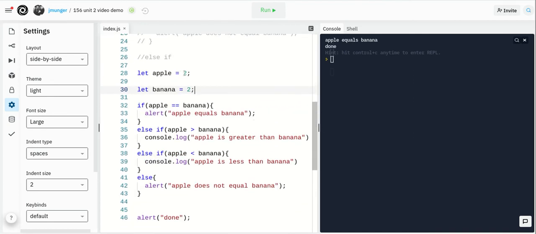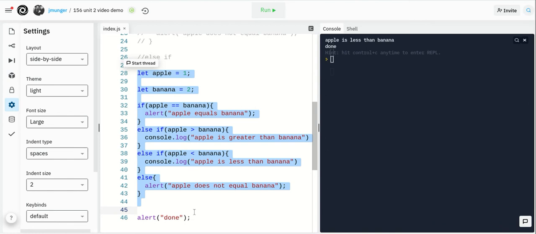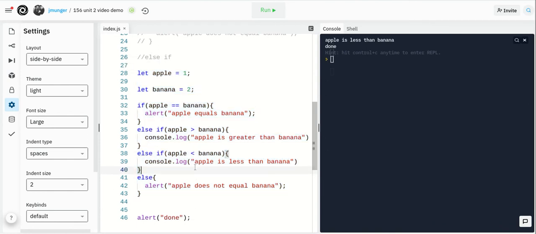If we make apple 1, it'll print out apple is less than banana. So the way this code is running, I hit run, it comes down to the first line, creates this variable. And then it creates this variable, and then on line 32 it says compare those, if it evaluates to true. So in this case it does not, it's false.